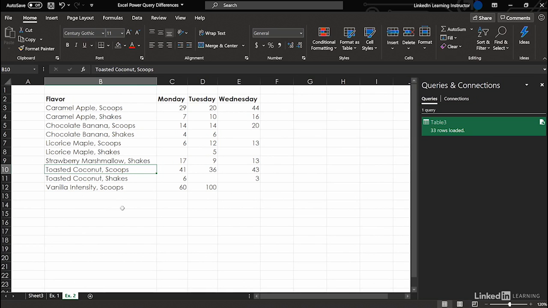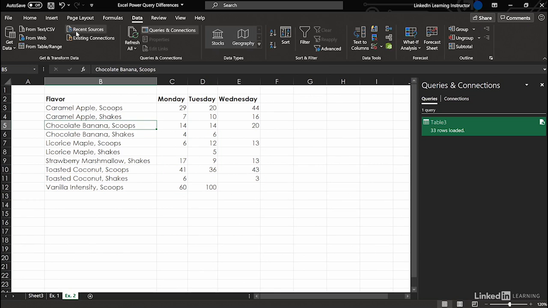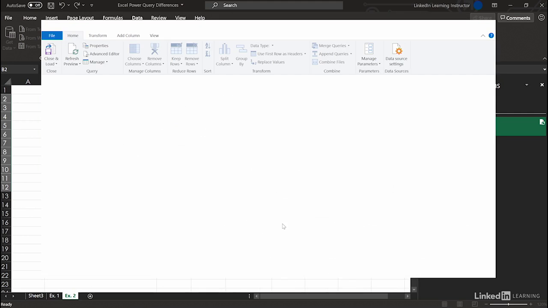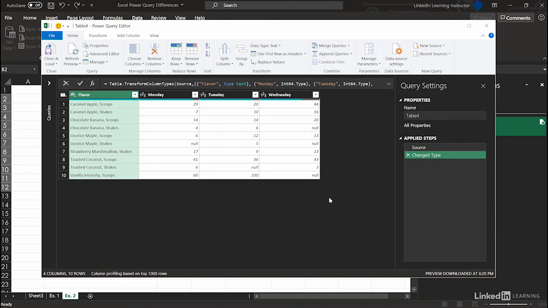We have all these delicious ice cream flavors, and a count of what was sold Monday, Tuesday, Wednesday. Let's take it into Power Query. Cursor in data set, Data, From Table/Range. Table does have headers. Okay. We'd like to have a totals column. In Excel, we'd just start typing in a new column, but here in Power Query, there is no extra column. We have to add it.